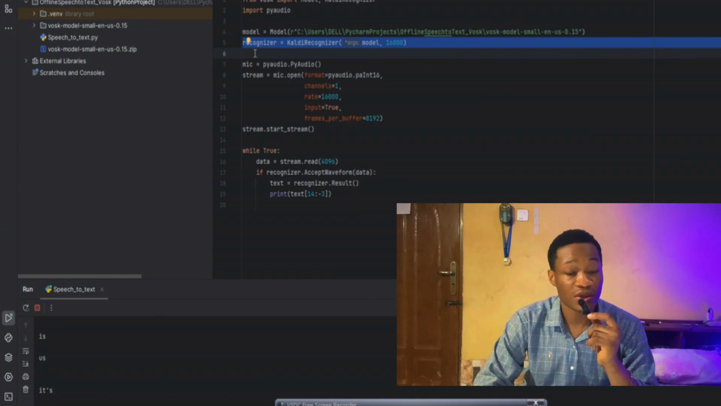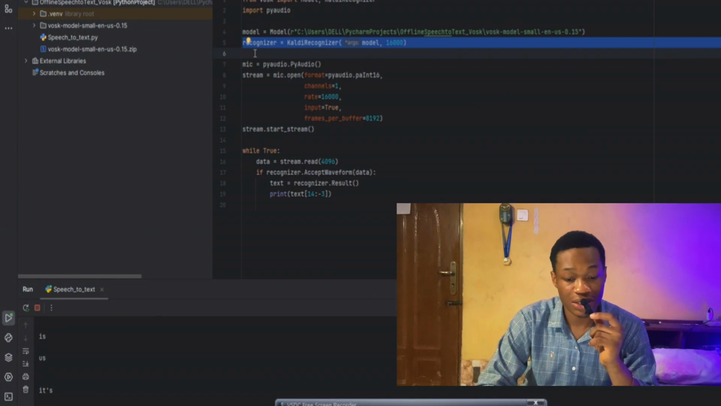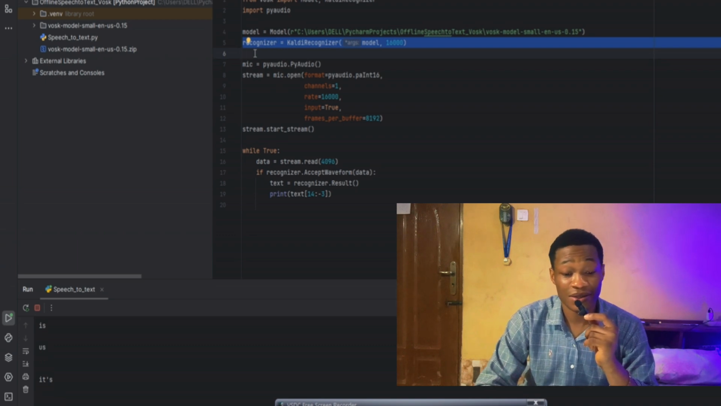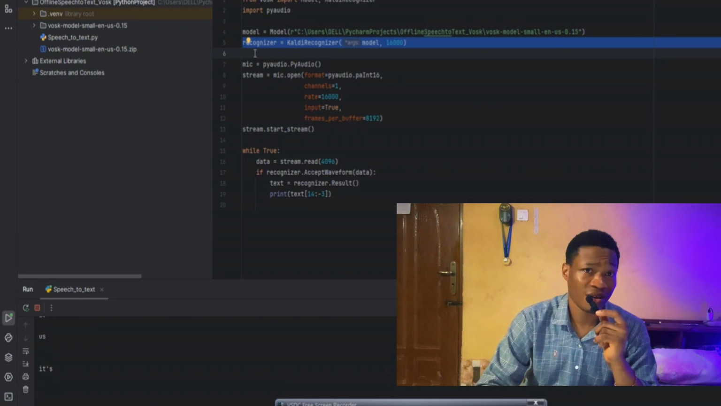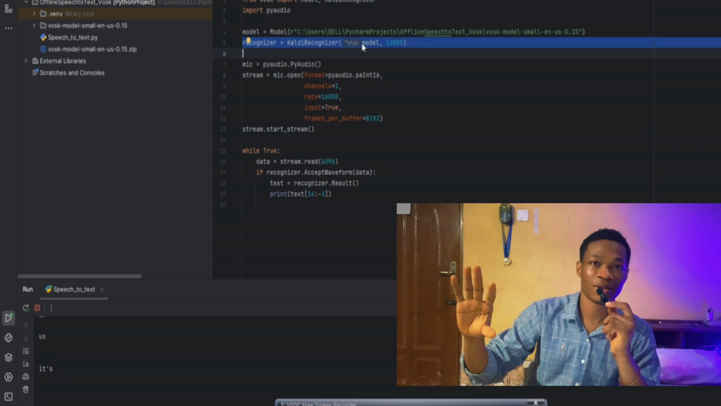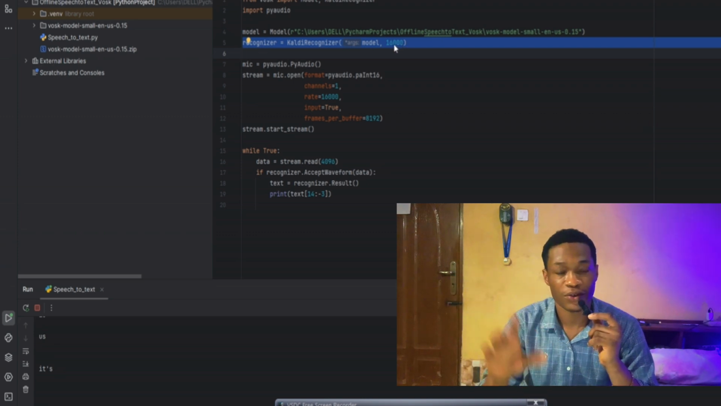So the next thing we do is we set up the recognizer. So my recognizer is recognizer equal to KaldiRecognizer(model, 16000). Now 16,000 is the sample rate in Hertz, the standard rate for speech. There's a whole lot of stuff in that, so I suggest you do your own research.